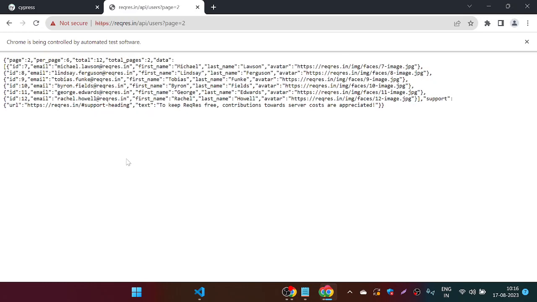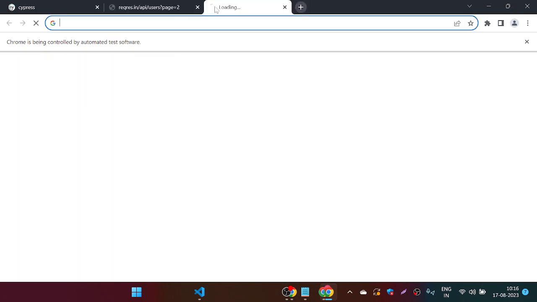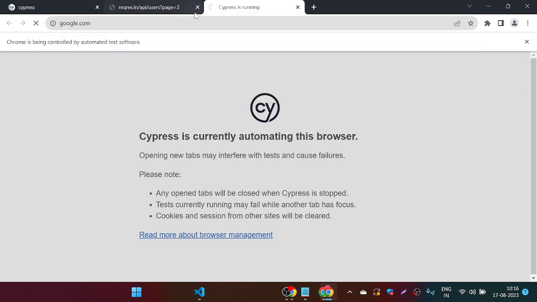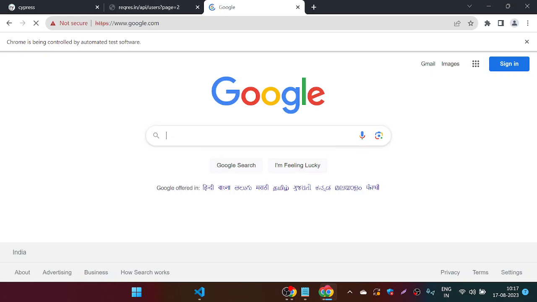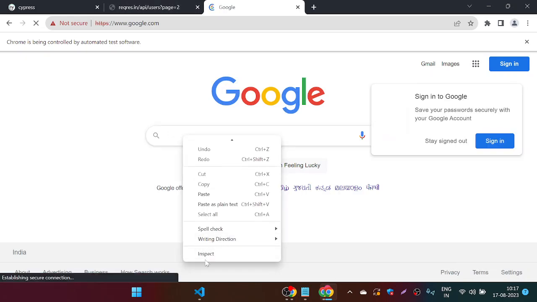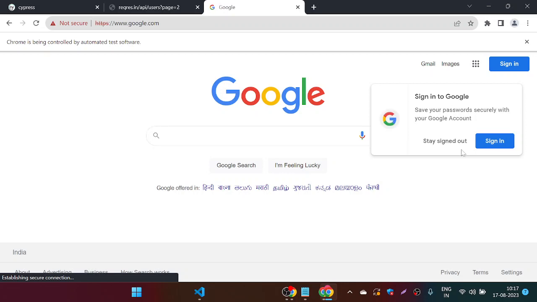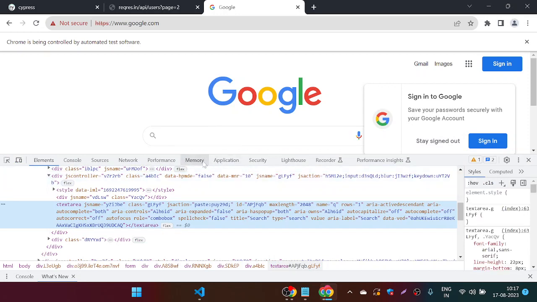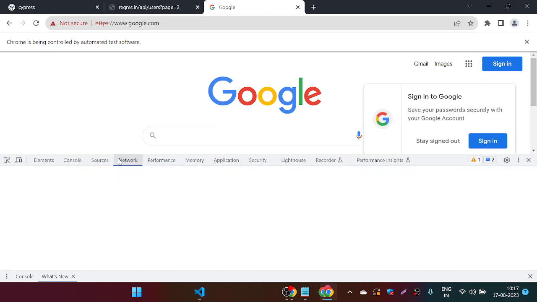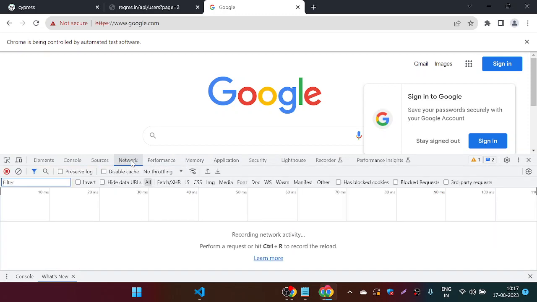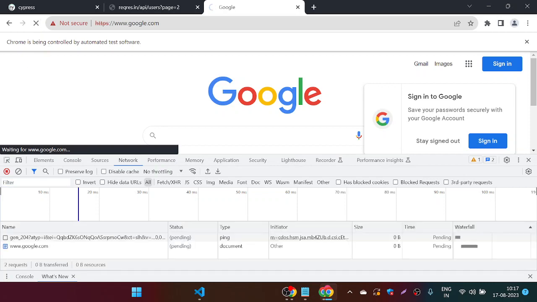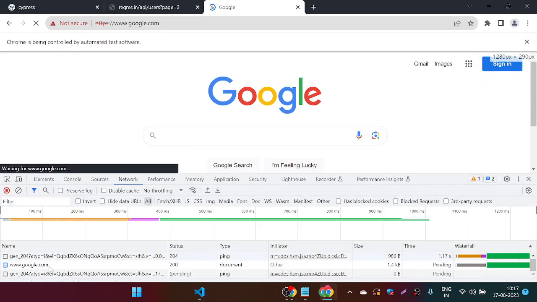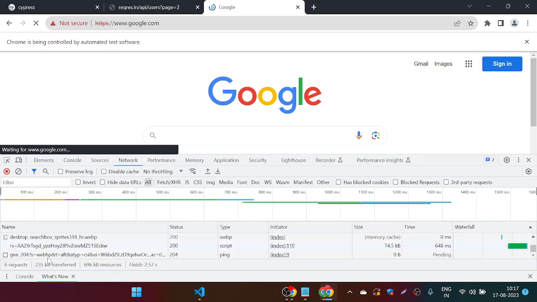Second thing, if you want to find an endpoint, you can also find it by going to Google, for instance. Just right click here, go to inspect. Now here you can see the network layer, application layer. Go to the network layer. Suppose you refresh it, you'll get something you can see here.